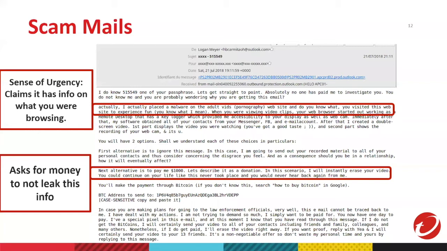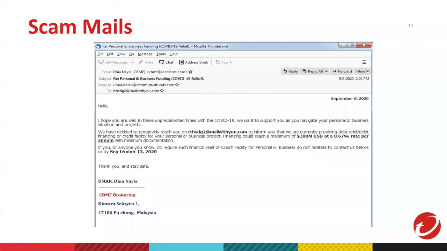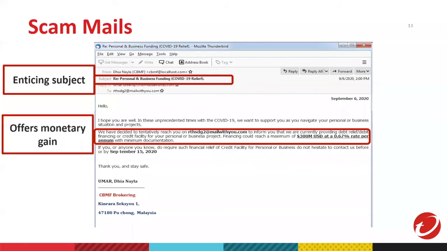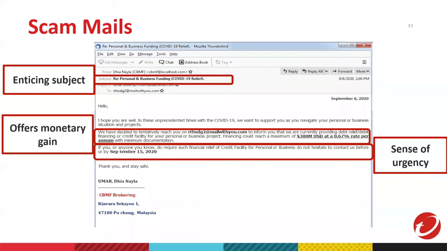So this example is newer and timely because it leverages the current pandemic. And if we take a look at the email, it has an enticing and relevant subject. This is used to lure in the victim. Taking a closer look at the contents, it offers some sort of debt relief to those who are struggling with money. This type of scam might be irresistible. Finally, it also created a sense of urgency in the email by setting up a deadline for contacting them before the offer expires. Again, this type of fake fund relief is common in scam mails.